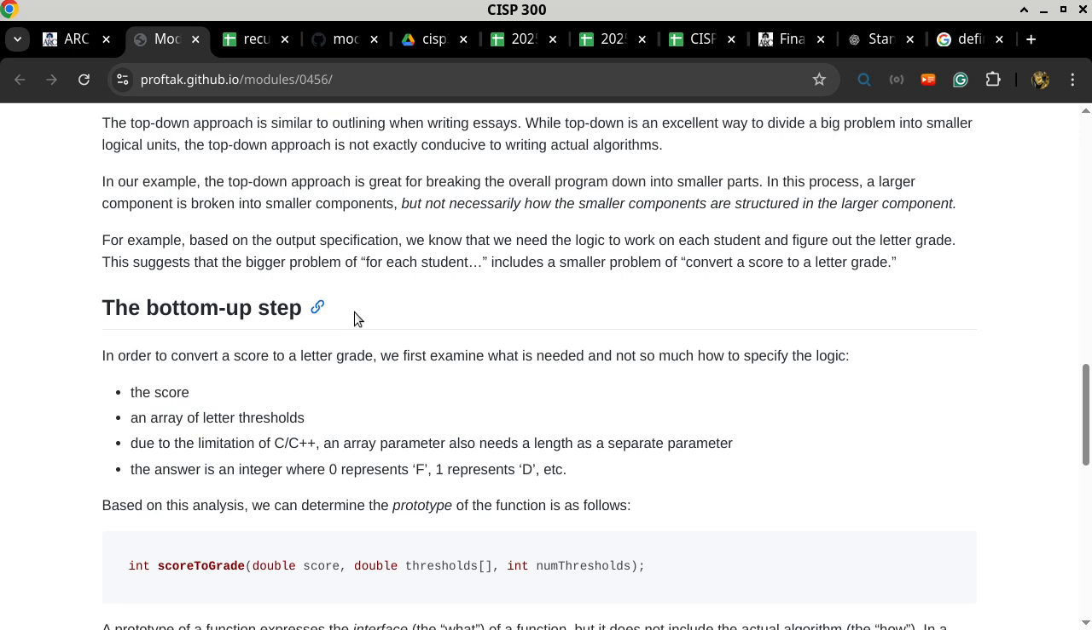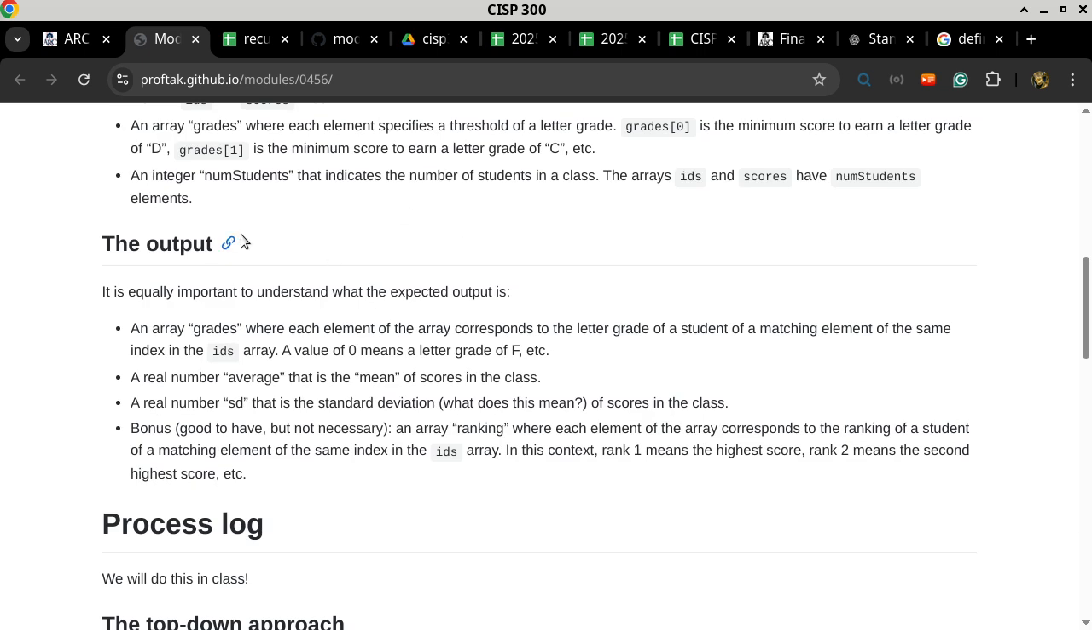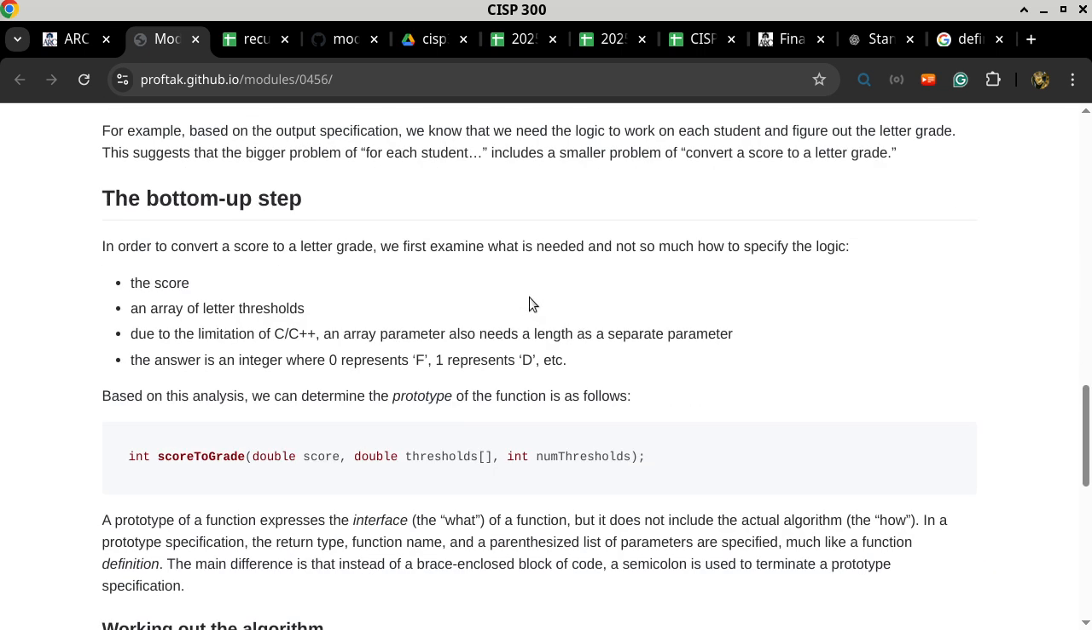You start with something very specific that you need to do, and then you start to write the code to do it. So here, I describe that in order to convert the score to a letter grade, we first have to examine what is needed and not so much how to specify the logic. In other words, I'm breaking the larger problem, which has its own output section, down into one tiny little step where it has its own input and its own output. The input includes the score. So let's just say somebody got a 72% at the end of the semester. What letter grade should that person be getting?